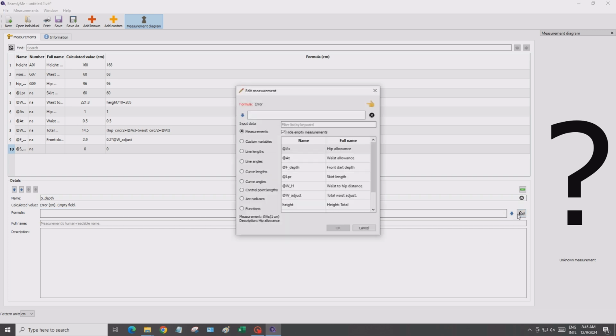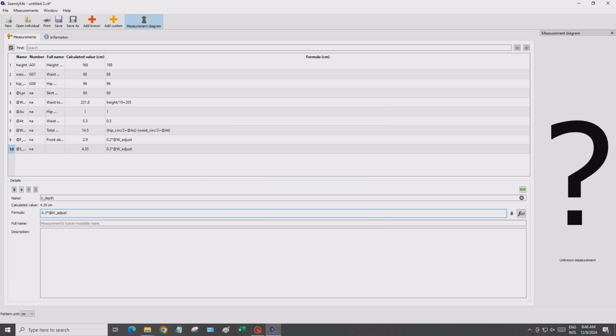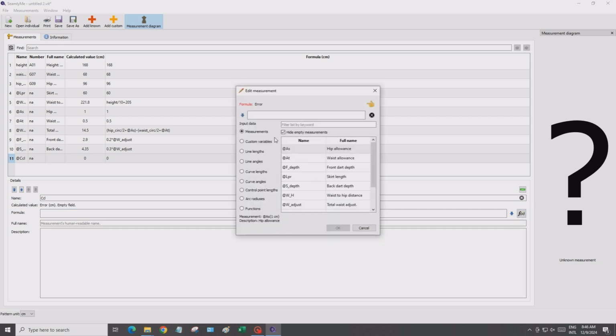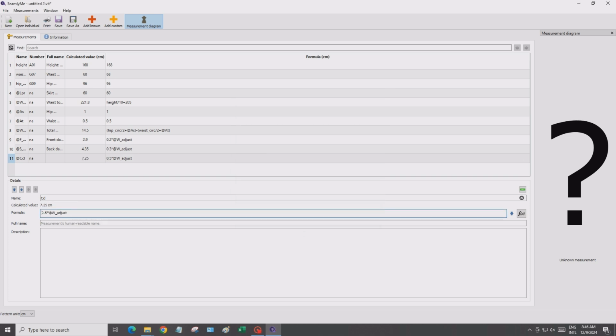We'll do the same for the back dart and for the lateral seam adjustment. And after that, we have to establish now or later, no matter what, the length of the front dart and the back dart. In the end, we have to save our file because this file will be connected directly to our design scenario.